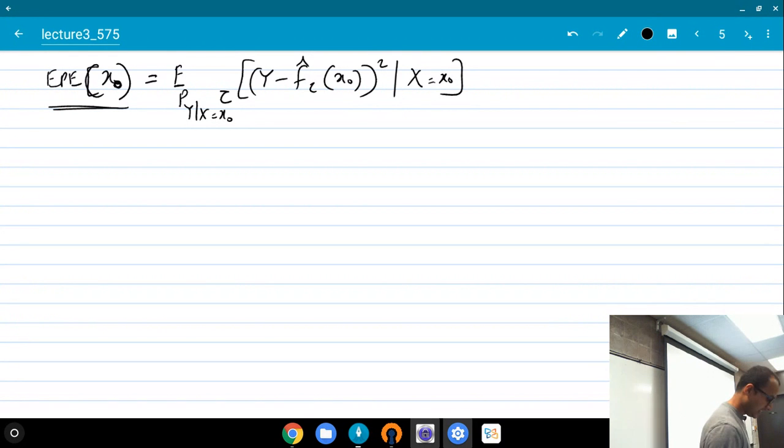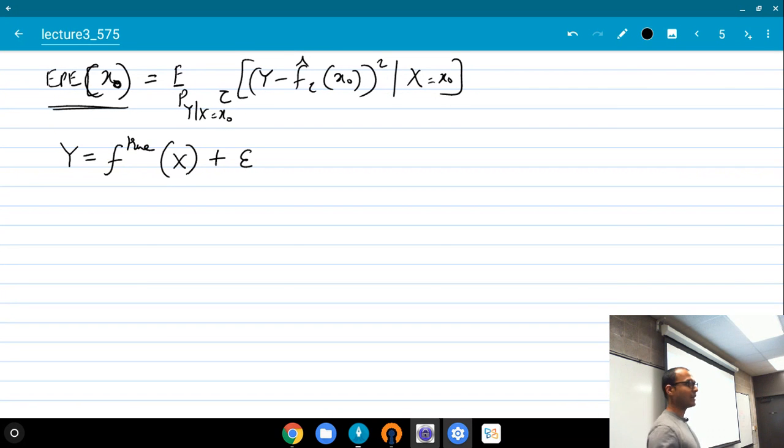is, let's assume that in reality, y is related to x in this way. So in reality, there is some f true. The f true notation is not in the notes, but I'm using it here to keep things clean. Plus epsilon. I'm using Greek letters here and there, but if you don't like epsilon, just use some other alphabet. Doesn't matter.